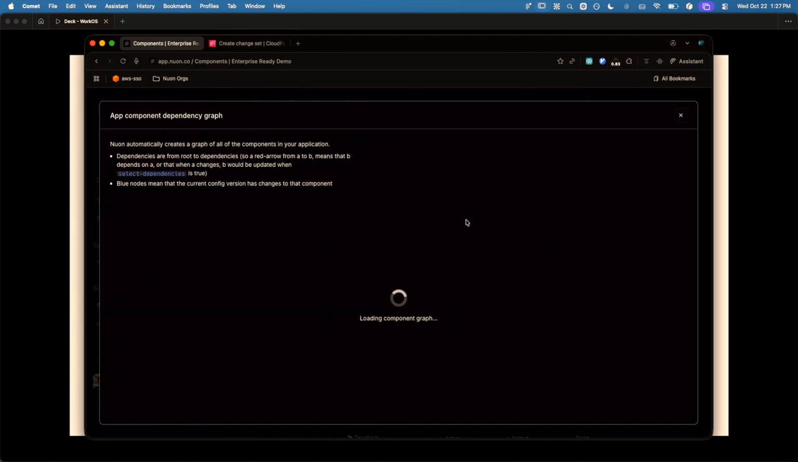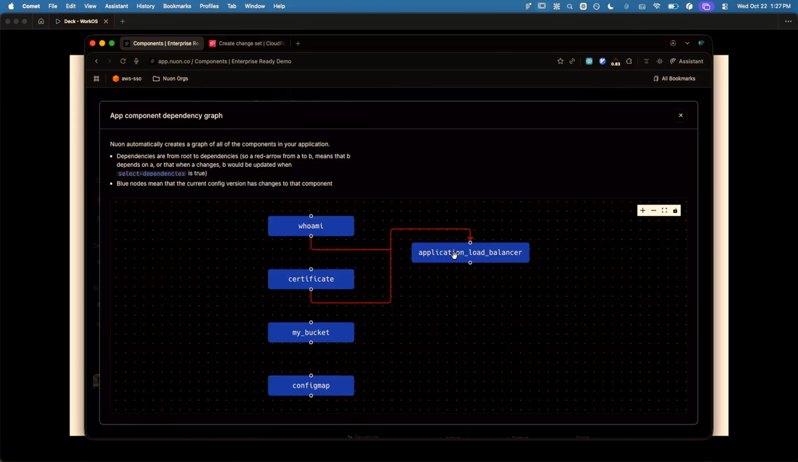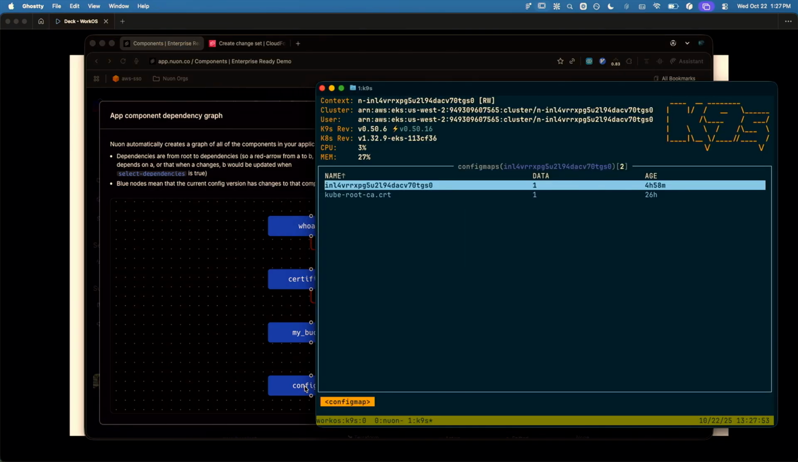And what we do is we define your application as a graph. So this thing, it's a certificate, a load balancer, an S3 bucket, and then there's this pesky little config map here, which we're going to see if we can cause some problems with. So I'm going to put my customer hat on, and this is the thing you hope your customer actually never does, but we're going to do it anyway.